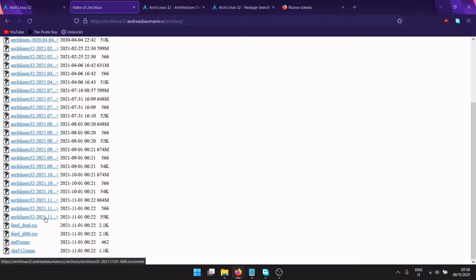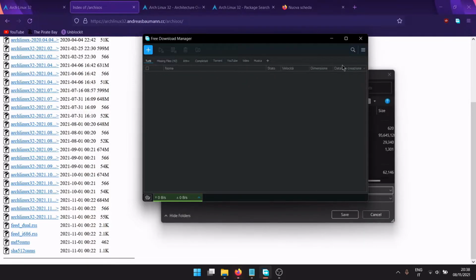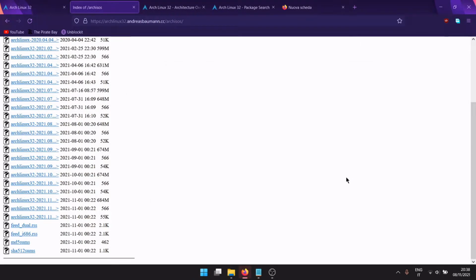Select the latest version, November 2021 as to the time of recording. Download the .iso file and later we will be able to perform an ArchLinux installation.